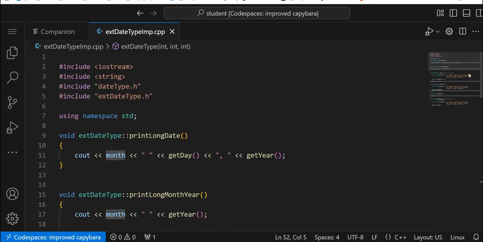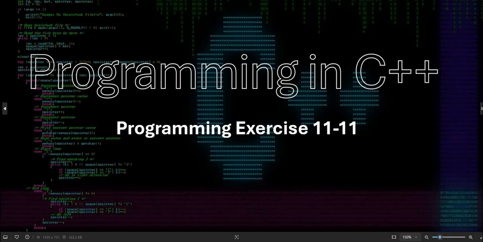That's it for programming exercise 11-8 in Programming C++ part 2. We'll go on to the next exercise, which is Programming C++ part 2, programming exercise 11-11. The reason why we're skipping exercises 11-9 and 11-10 is because they're practice.